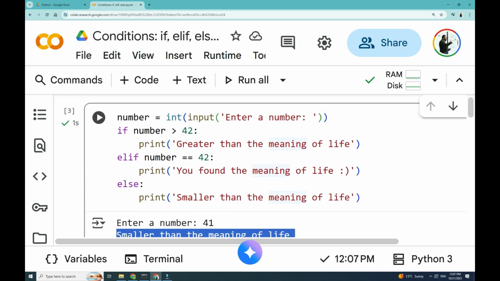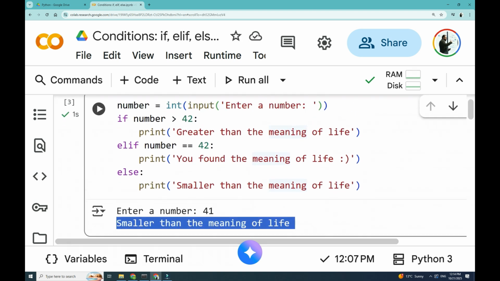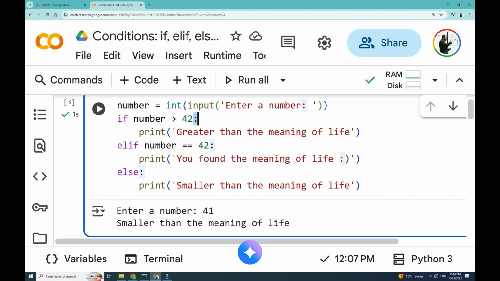Do not forget, the colon tells Python that a new block of code is about to begin. In other words, it means now start running the code that belongs to this condition.